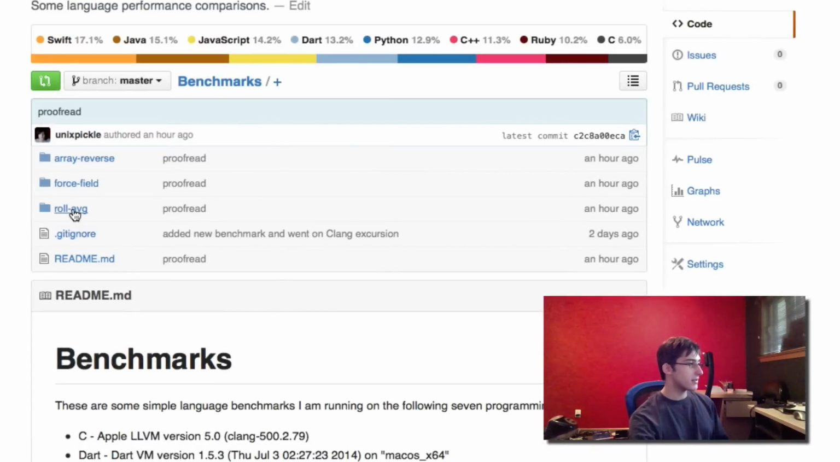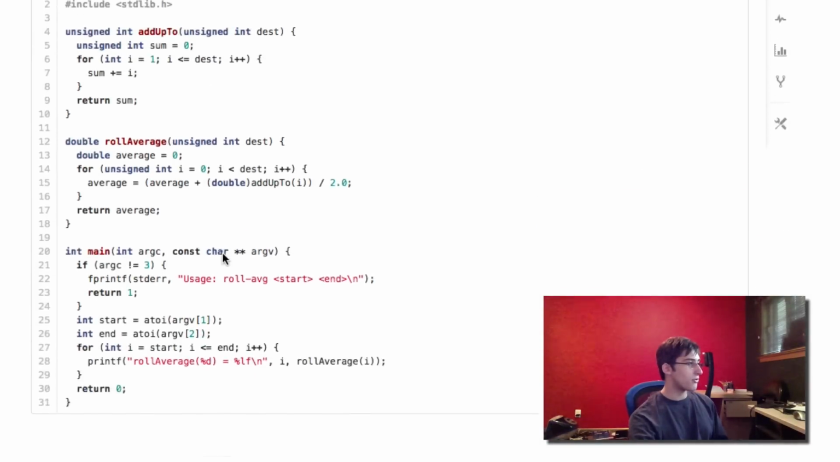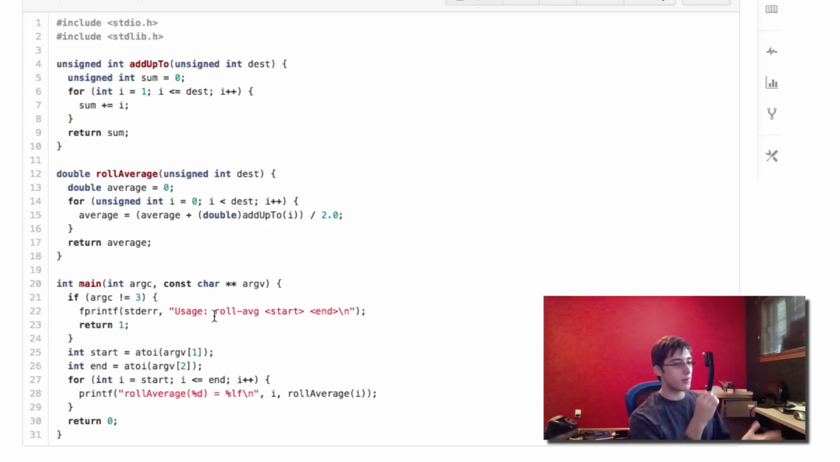Now let's talk about the next benchmark, which does a little bit less. It's not as useful. But essentially what it does is I have one function which sums up all the numbers from 1 to n. So it does 1 plus 2 plus 3 plus 4, etc. Then it has another method which calls that method n times and basically adds up each result and then averages it with the last average. So I call it a rolling average. It's not really a rolling average. I don't know what it is. It's not useful for sure.